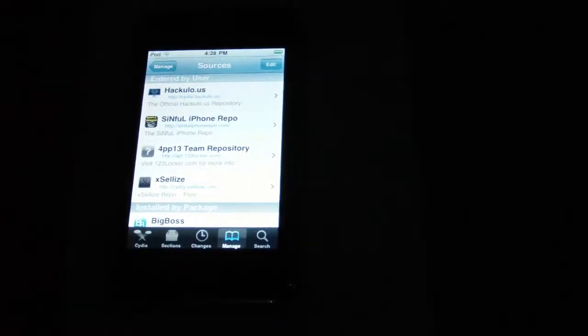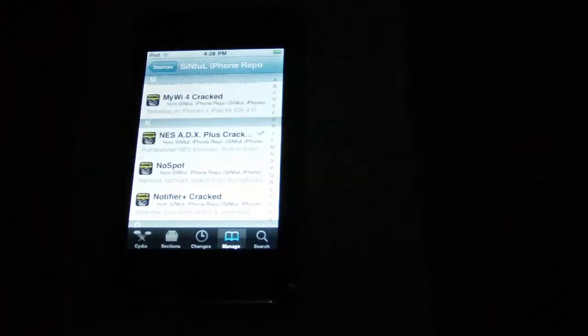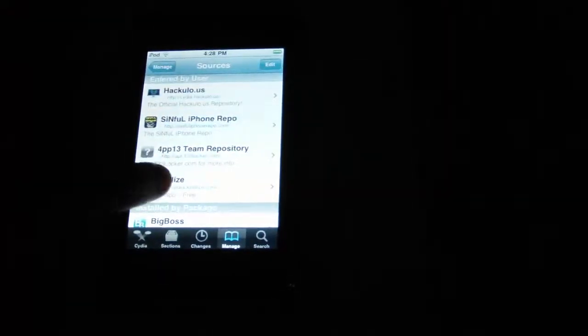So firstly you need to go into sinfuliphonerepo, and scroll down to the ends and download NES ADX plus cracked. And once you're finished downloading that, you have to go into xcelene, scroll down to the ends again, and go down to where it says NES and download an NES game pack. The one with Mario in it is NES ROM minipack. And all of that will be in the description.